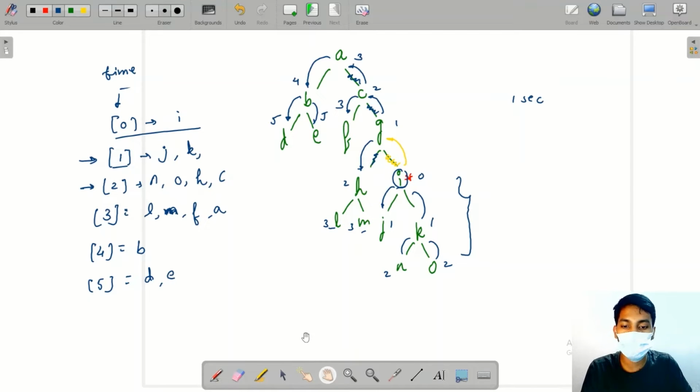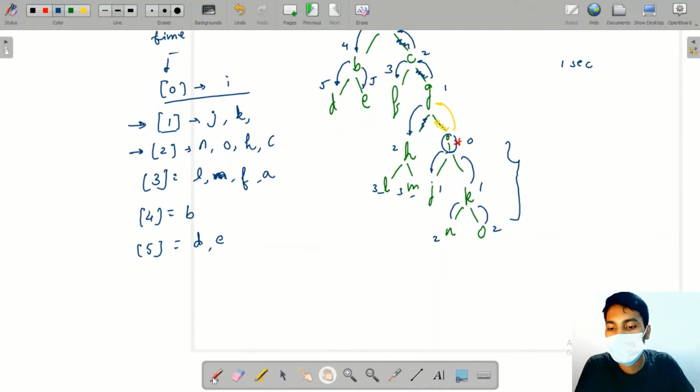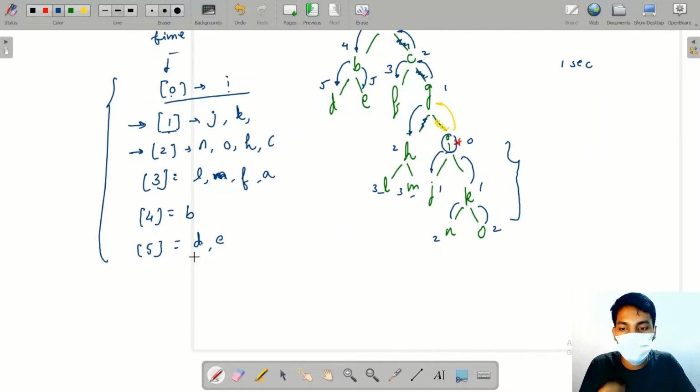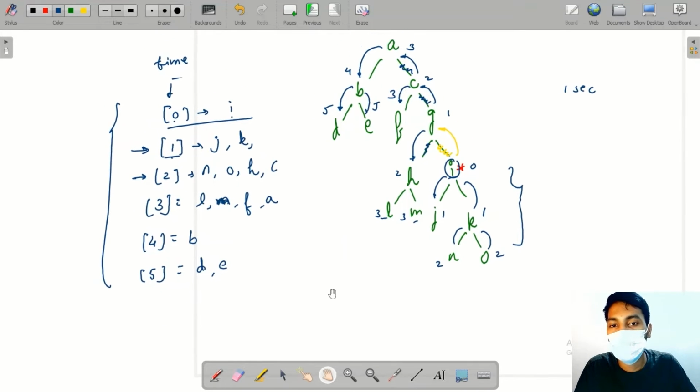So finally our answer is going to be something like this. It is going to be something like various storages. We can call them arrays. So various arrays consisting of the nodes burned with their respective time, right? For 0 second, I was burned. For 1 second, J was burned. For 1 second, J and K were burned. For 2 second, N, O, H, C were burned. For 3 second, L, M, F, A were burned, and 4 second, B was burned, and at 5 second, D and E were burned.